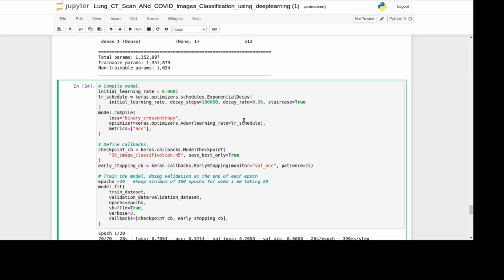Using this we are setting an LR schedule. That LR schedule we will use with our Adam optimizer. For the learning rate, you can directly take 0.0001 if you want, no problem at all. Otherwise you can define it yourself. The LR schedule is nothing but the learning rate.